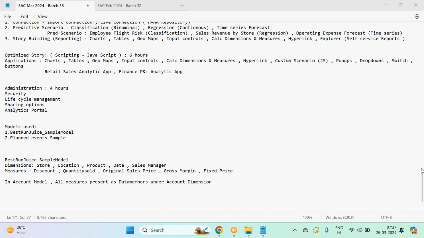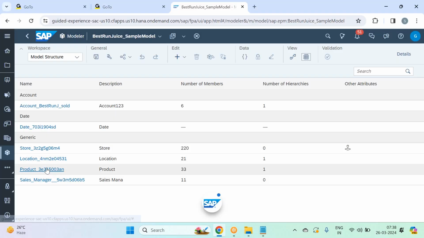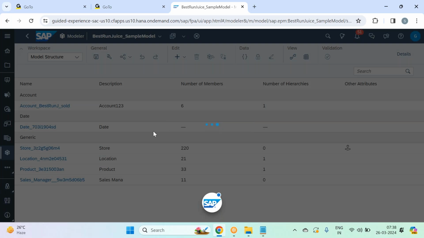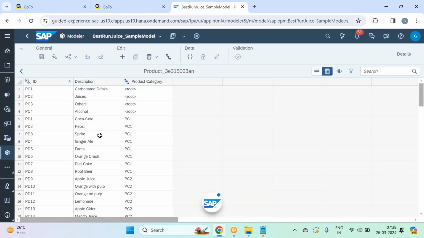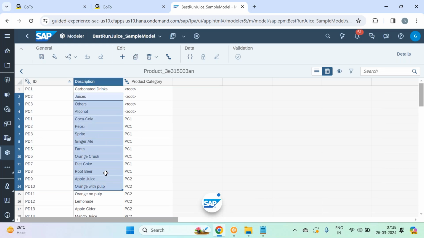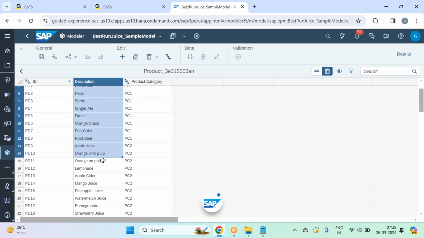So this is an account-based model. In an account-based model, all measures are present as data members in an account dimension. Here you see, if I open my product dimension, you see all the data members in the product dimension, right? All the products available.